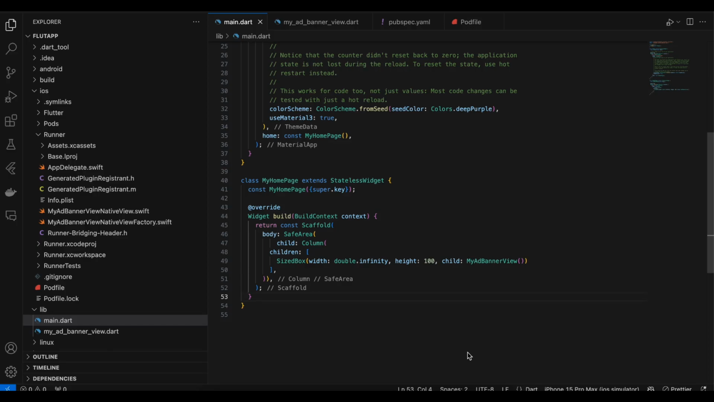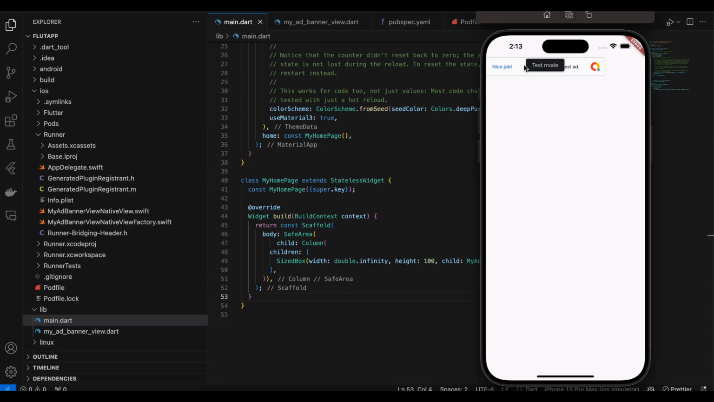In today's video I will show you how to display banner ads for your Flutter app, both for Android and iOS, without using any third-party library. First of all I will show you the output. So here you can see this nice job test mode. This is a banner ad and I am using AdMob for this.